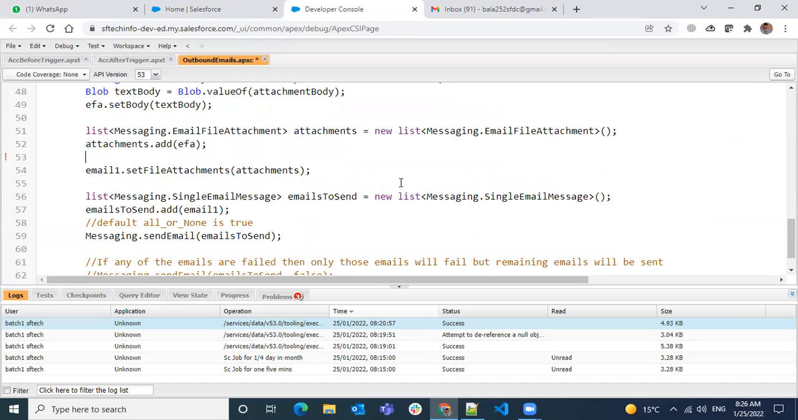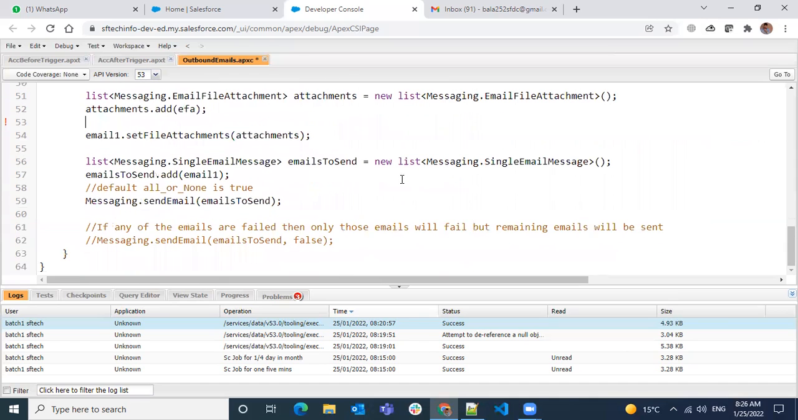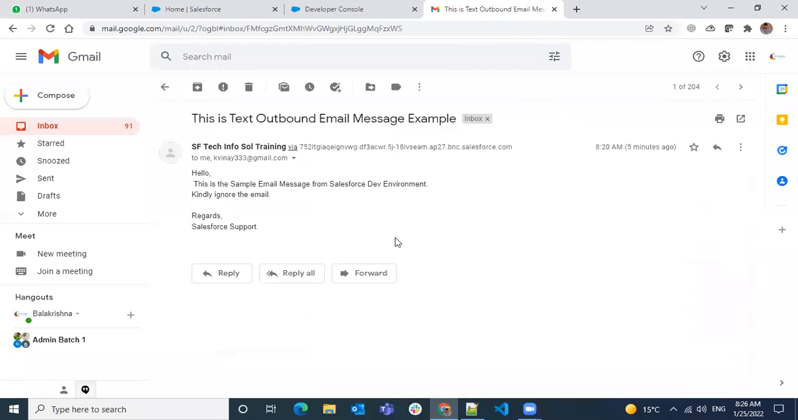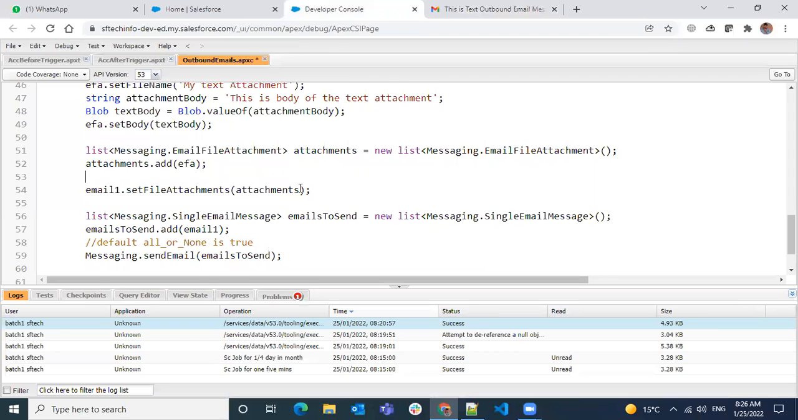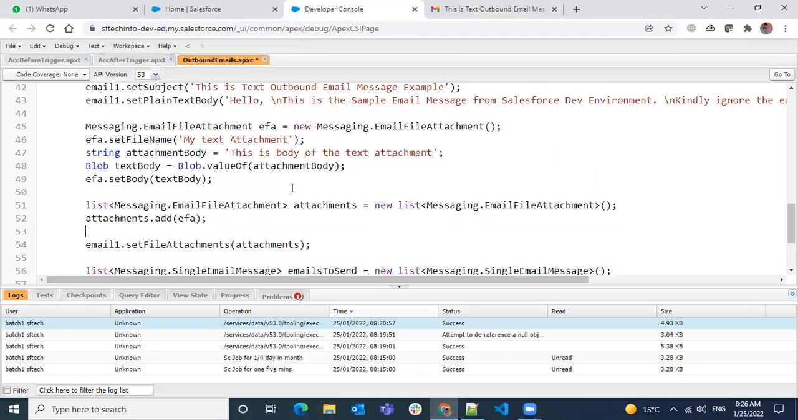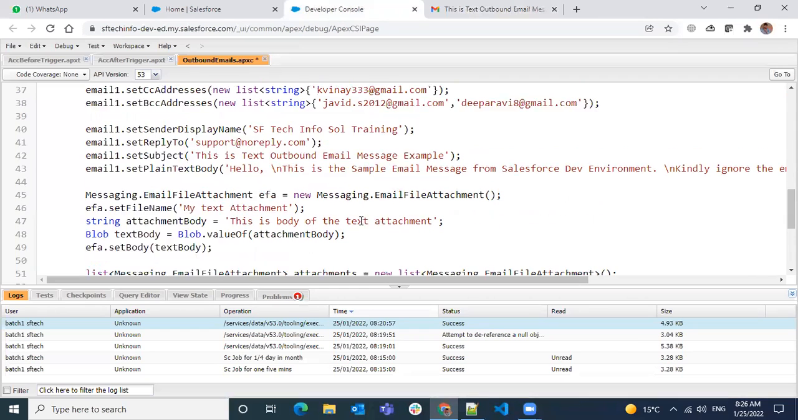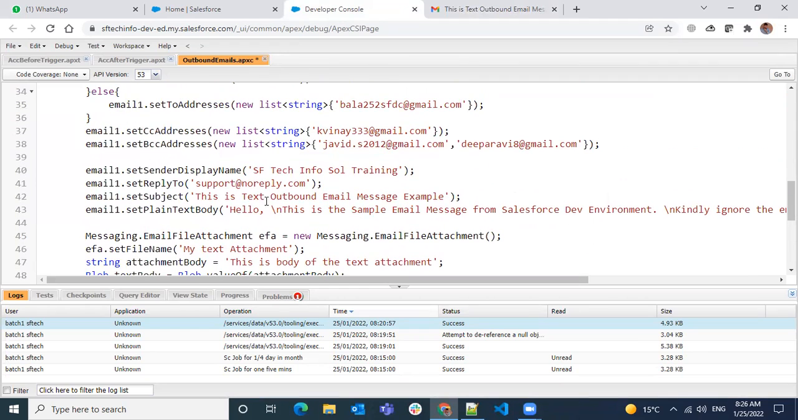Okay, now on top of it we'll be having attachments. So if you look at my previous mail, I don't have any attachments to it. Now I would like to add an attachment and send the email. This body of text here: this is a text outbound email message example with text attachment.